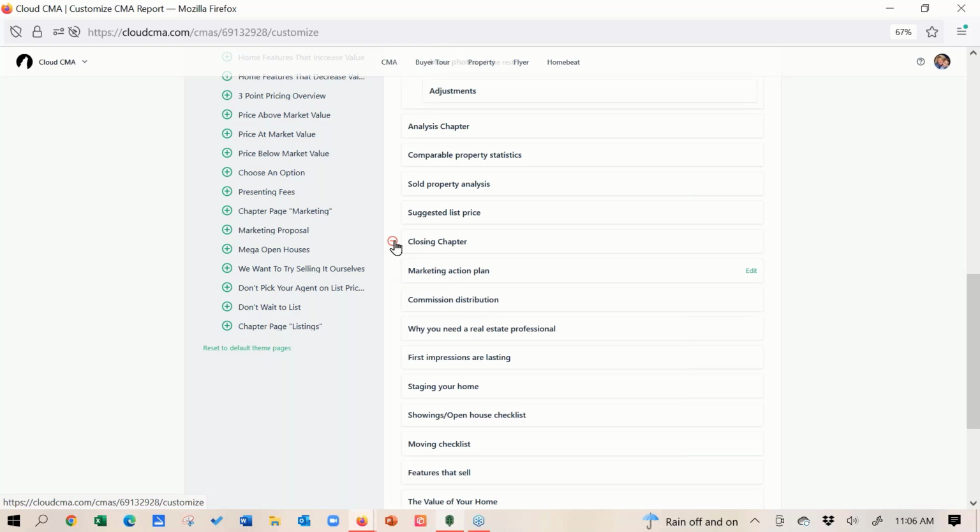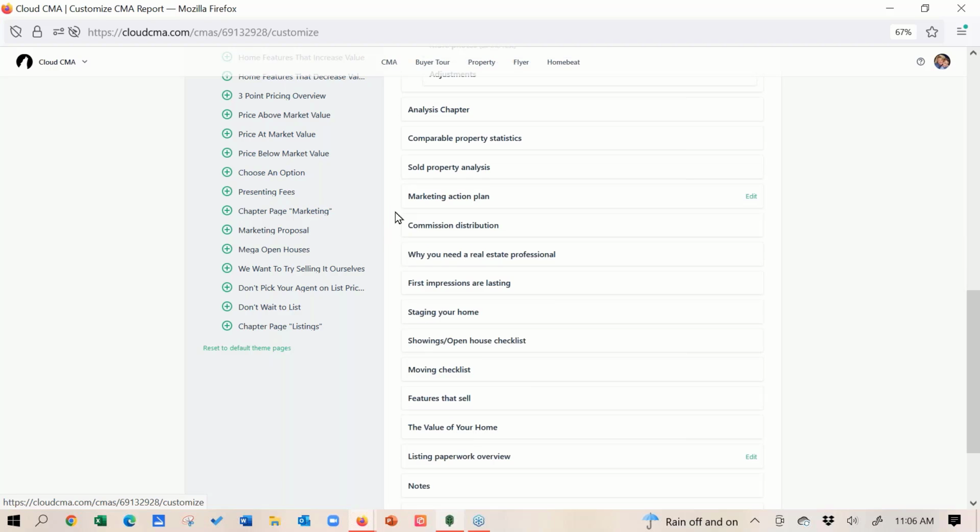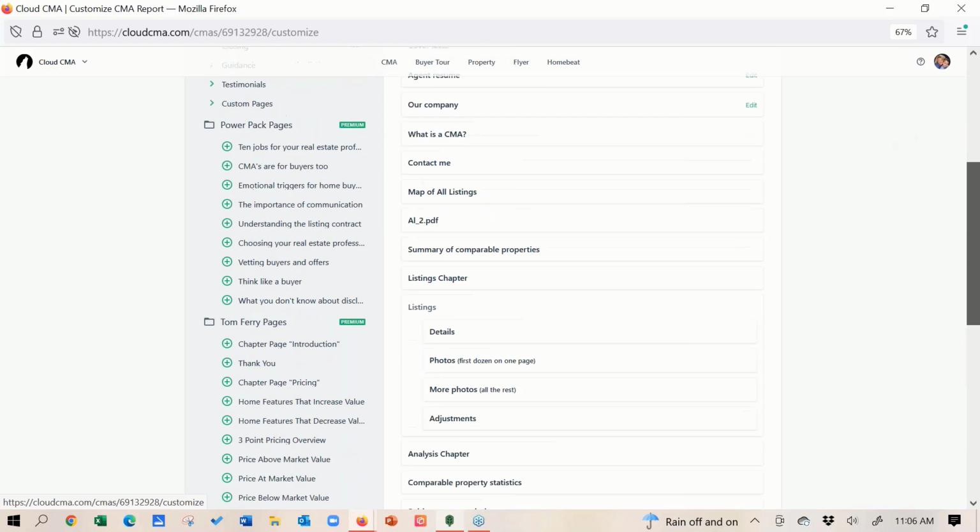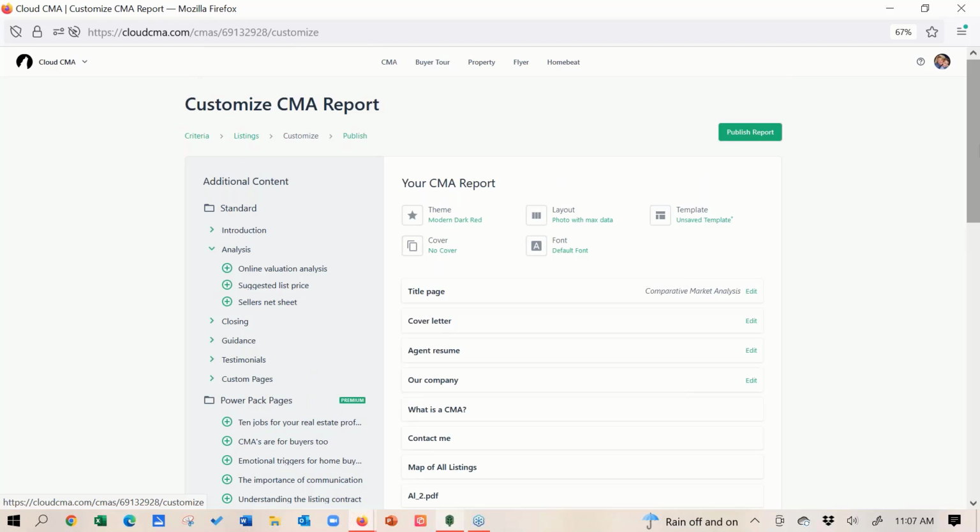If you didn't want a closing chapter, you could remove it, or a suggested list price. Again, you could just remove that particular item. But as I mentioned, one of the big things is what makes yours different than mine. If we're both going on the same appointment, what makes mine look different than yours? And that's the custom pages that you bring in. So we're going to talk about that.